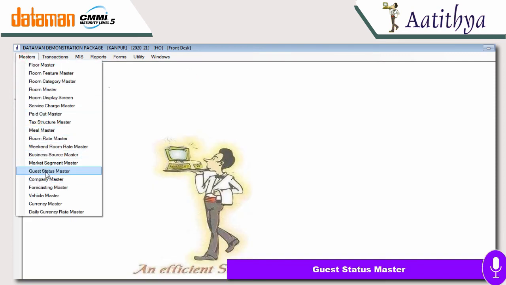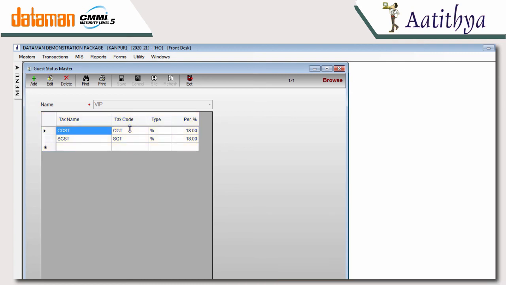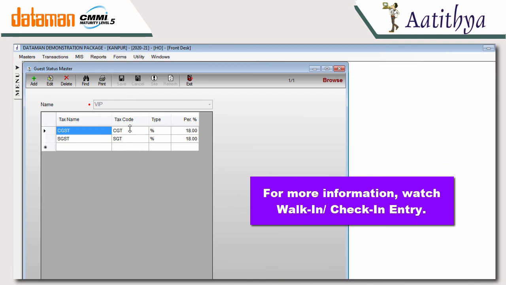Guest Status Master. Here you can create guest categories for applying other tax categories. For example, 18% CGST and 18% SGST tax is applied for VIP guest. We have already discussed this entry in the walk-in check-in entry process.